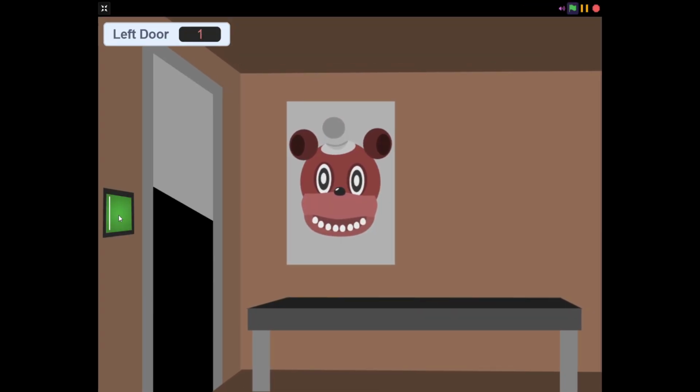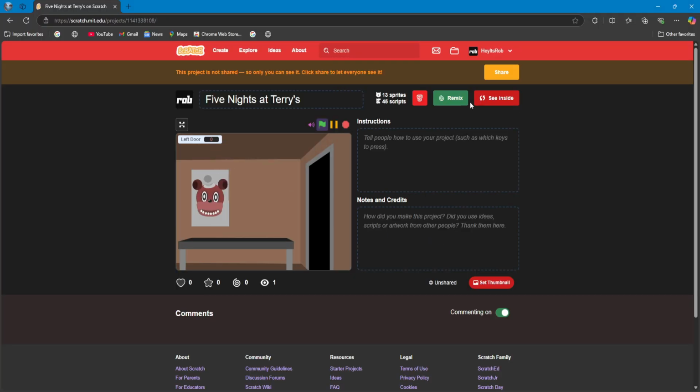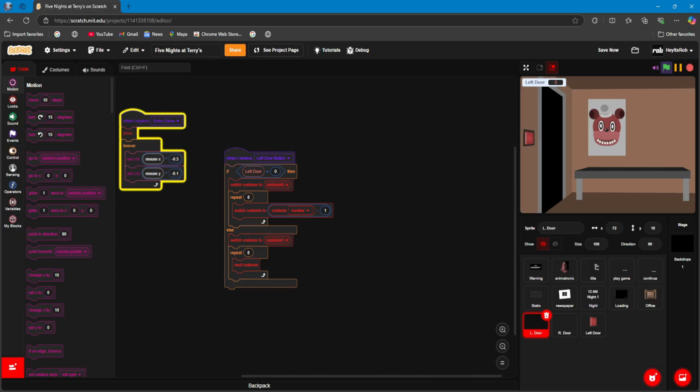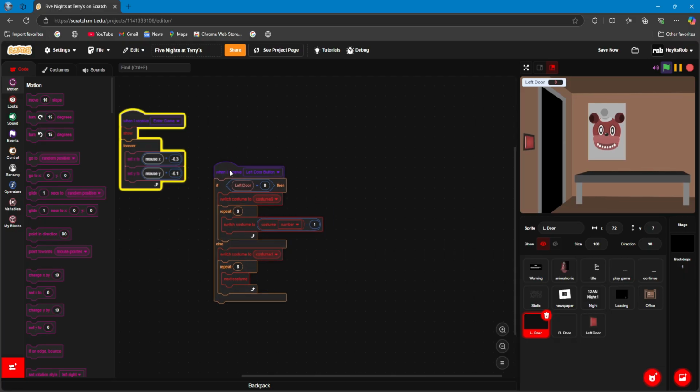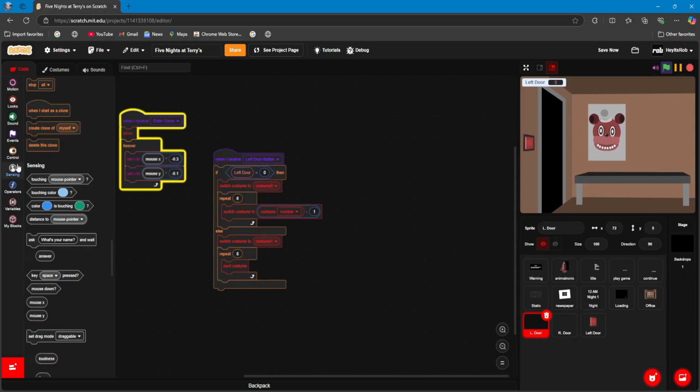The left door is now complete, and you can see the smooth transition between opening and closing. Great job to everyone who has made it this far. The right door follows the same process. I will walk you through it, but essentially it is the same as the left door, just mirrored to the opposite side.